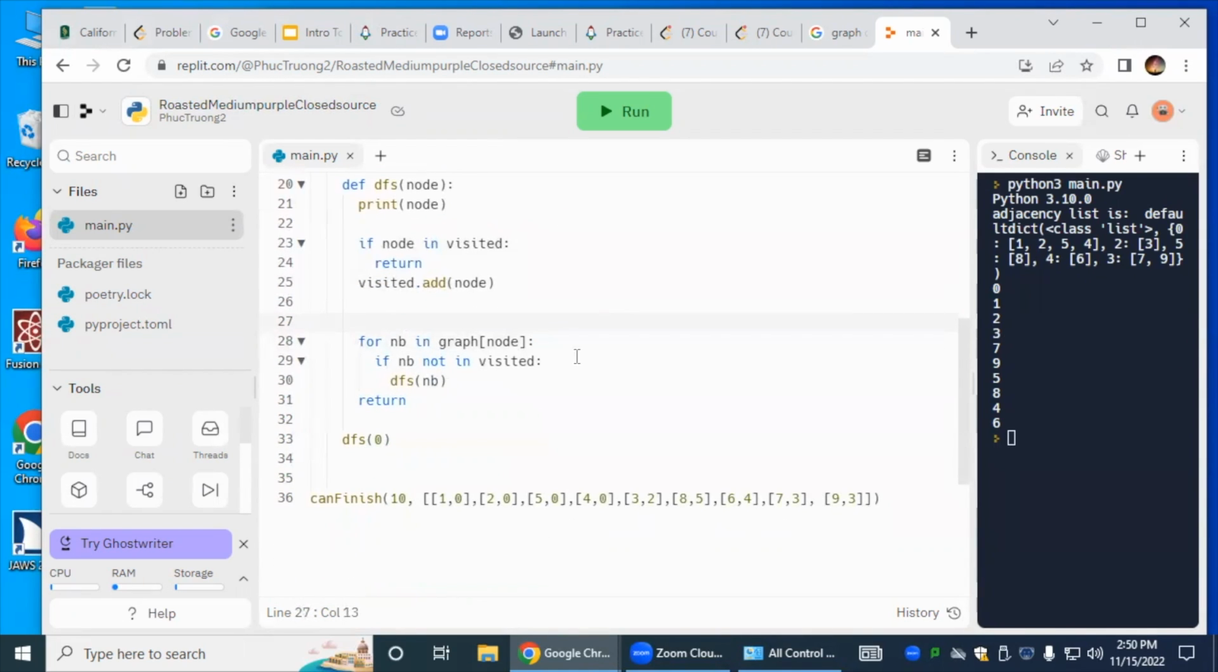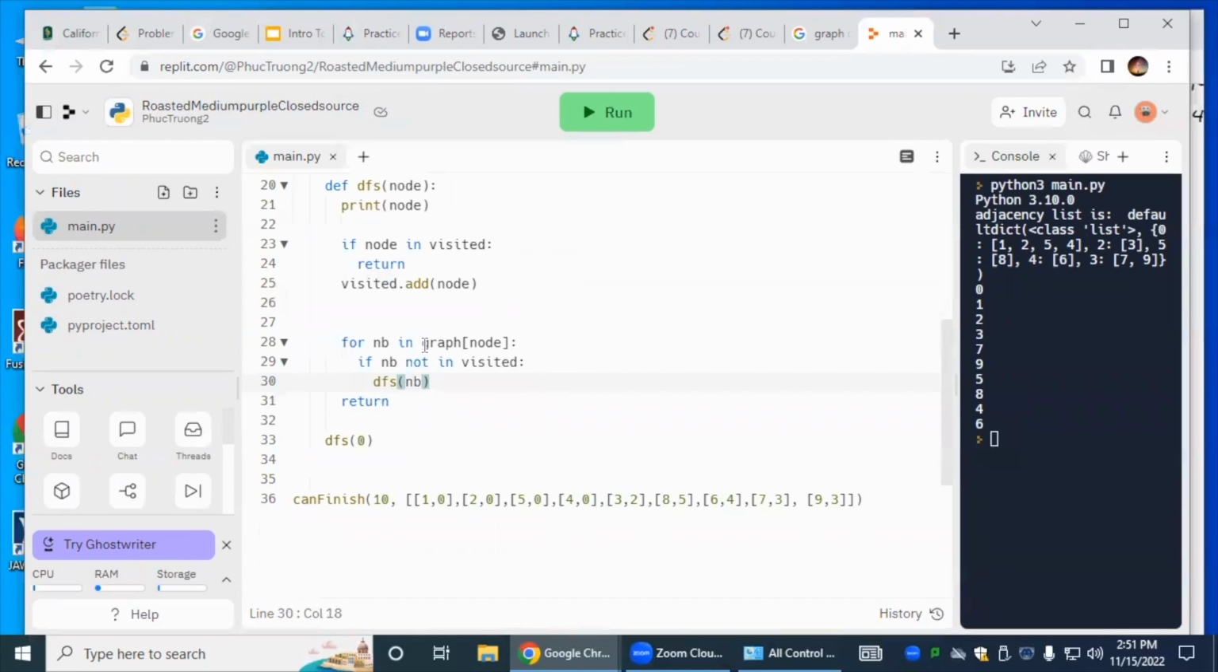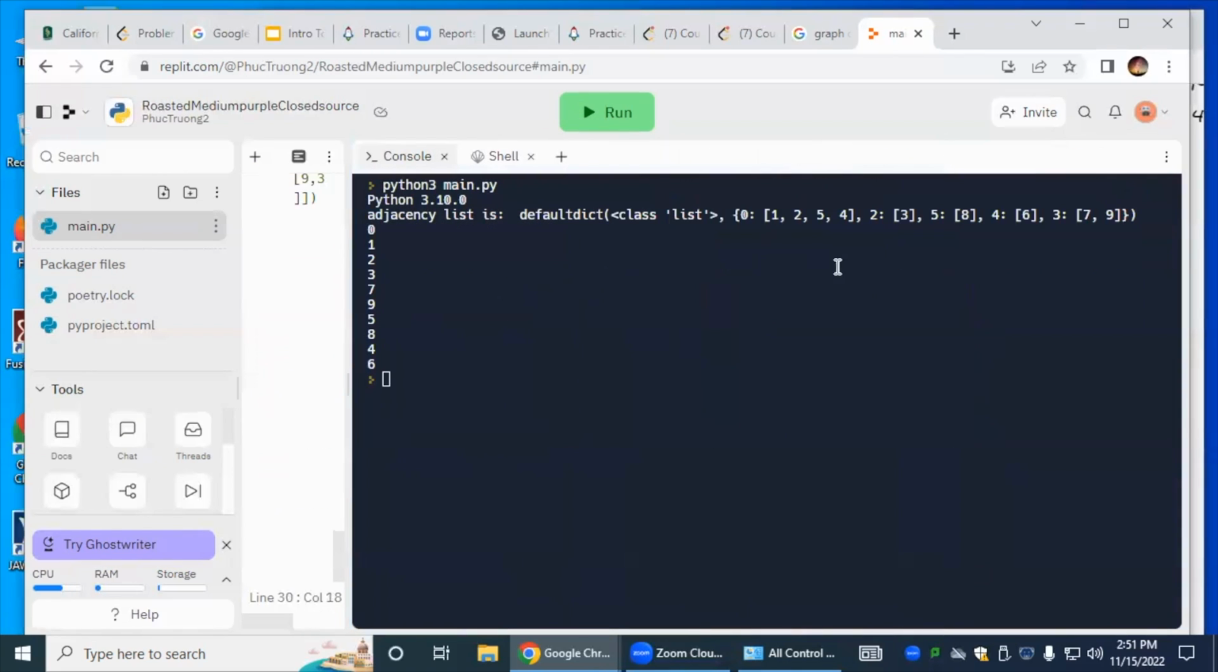And what this part does is check all the possible neighbors, and then perform DFS again on that neighbor. So remember, in here, for 0, all the possible neighbors are 1, 2, 5, and 4. That's what this is doing right here. For neighbor in graph of node, which is 0, for possible path, if it's not visited, then it's going to do DFS on it. So when I click on run, you're going to see it. So this is the graph that we have.